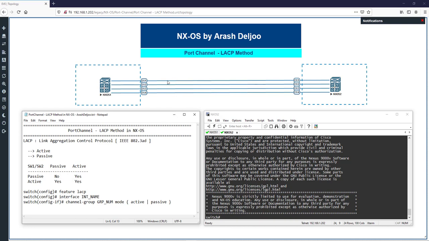We can use LACP, for example, to first check the compatibility parameters between two switches. For example, when you are using the static method and configuring one of these interfaces as the channel group member, no negotiation occurs between two switches, and this may result in some compatibility issues. For example, under one switch, one of the interfaces has a different duplex from other interfaces, and this may result in an unconditioned port channel, or a port channel that doesn't work correctly.